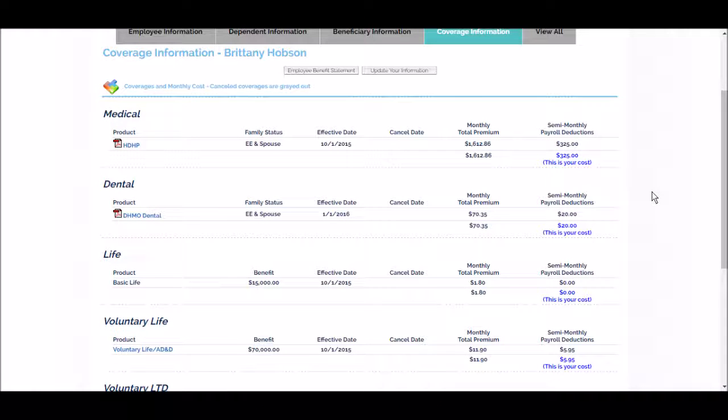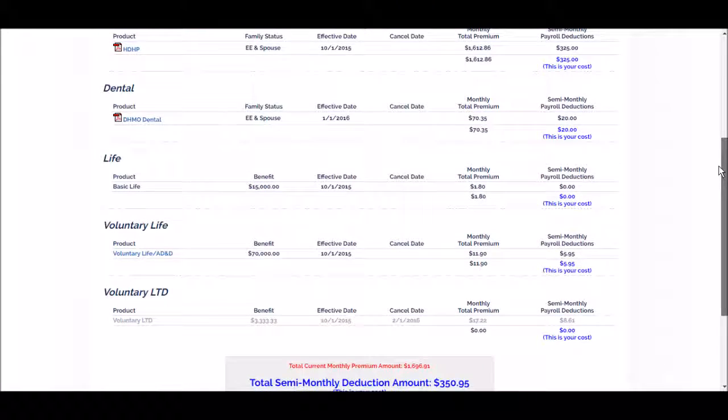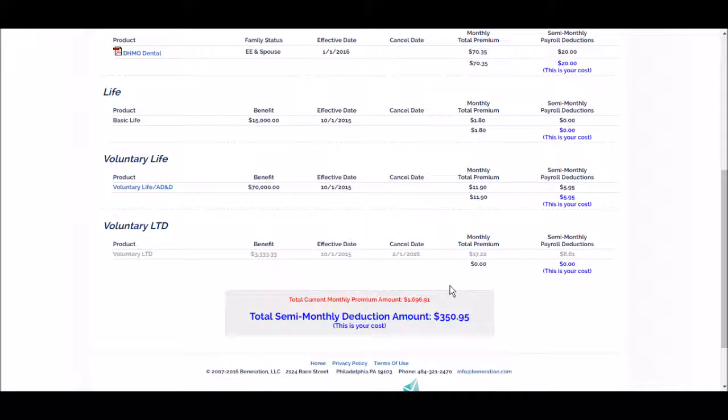For each benefit that you're enrolled in, you'll see what level you're enrolled in, when it started, and how much your per pay deduction is. As you go through your benefits, you might notice that some are grayed out. A grayed out benefit means that it is no longer active, and you can view the date at which it was terminated. At the very bottom, your total monthly deduction is summed for all active benefits.